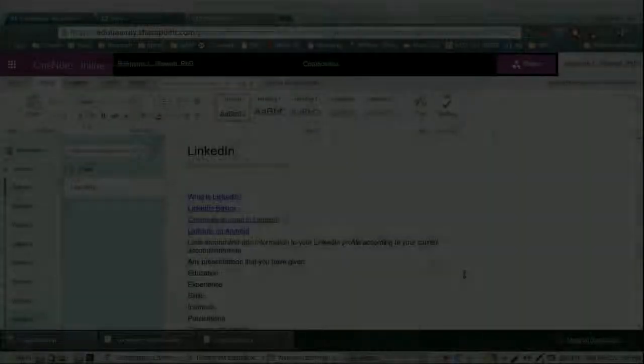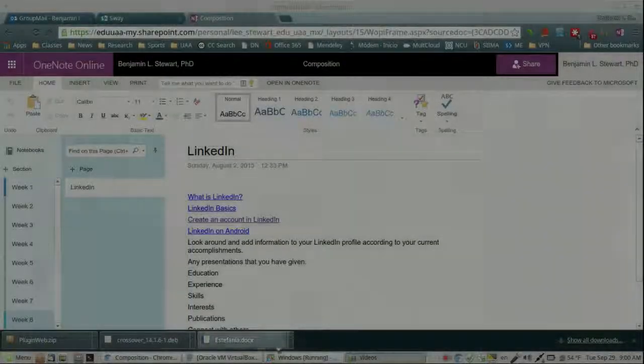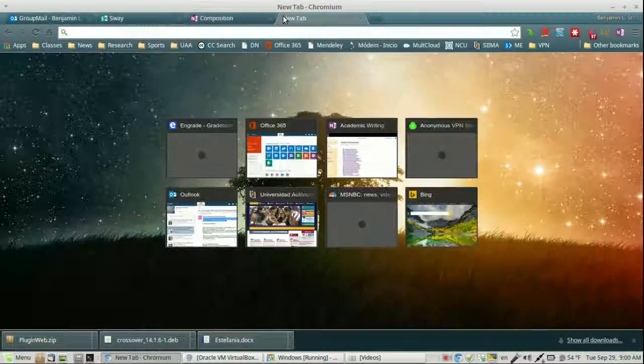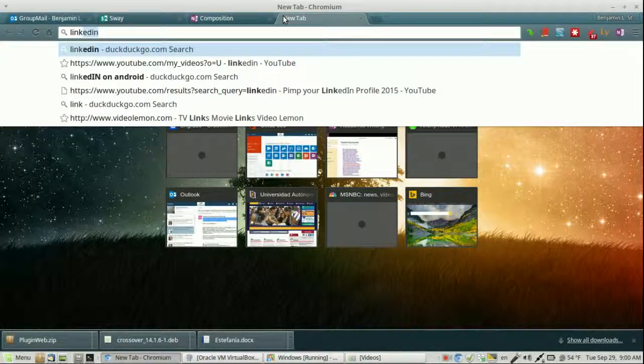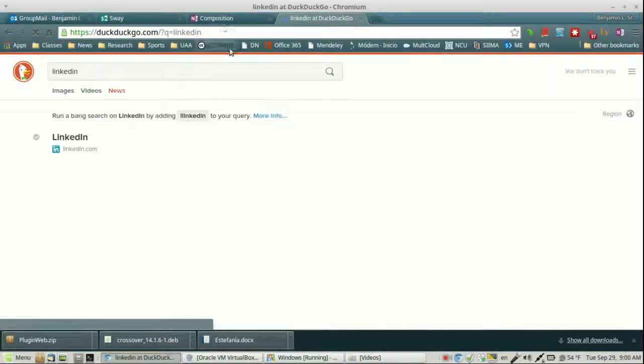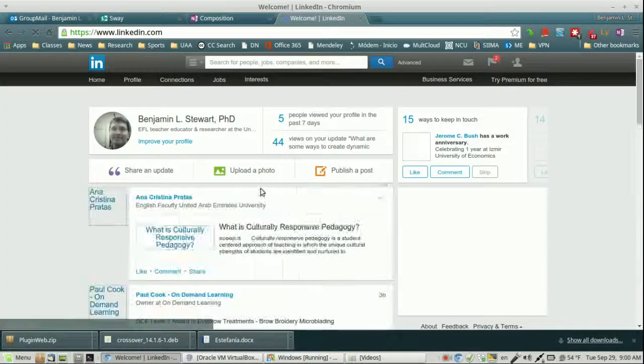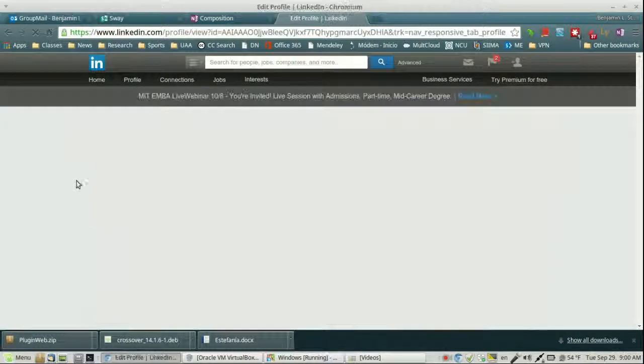Okay, for those of you who are taking composition this week, we're going to be looking at LinkedIn. And you'll be asked to create a profile. And make sure when you go into your LinkedIn profile, after you've created it and added information to it, share that with the group. And make sure that you go to the proper link.